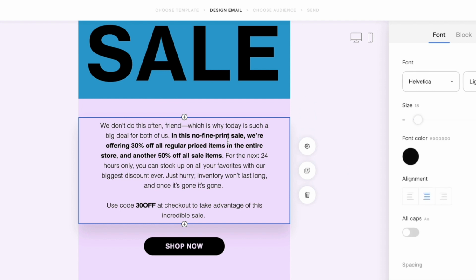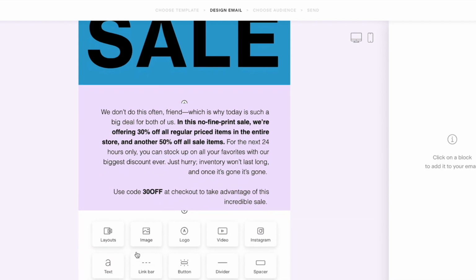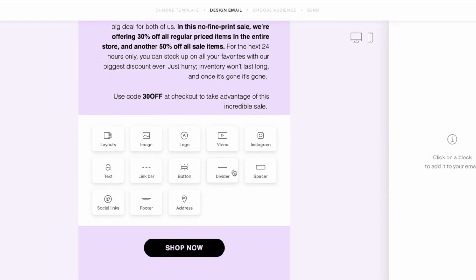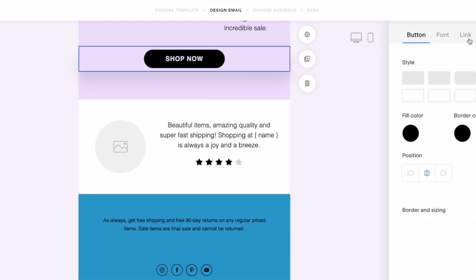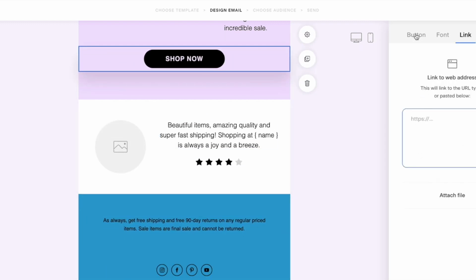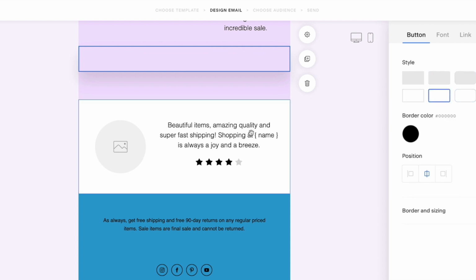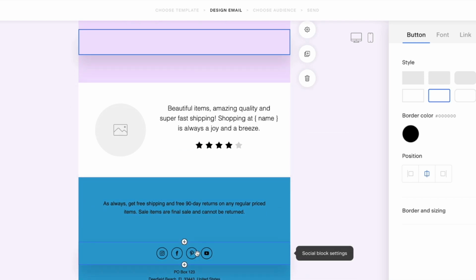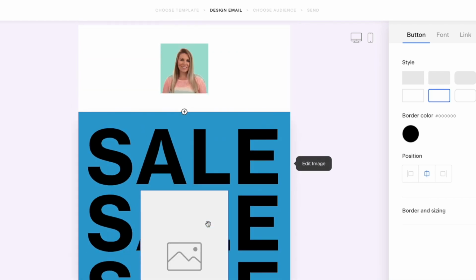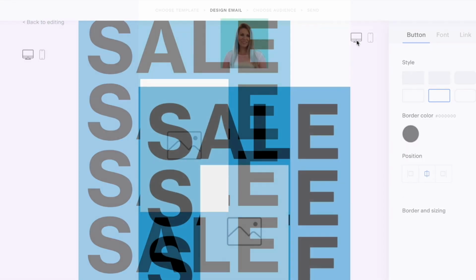You can play around with this text and make it however you need to, or you can add new text boxes or images or logos, or do different things that you need to do. Do a shop now button, and you can have the link there for the shop now, and you can change the type of box it is, put a review, all those different things. You can have your socials here, all of that. So that is a great template that you can use, and then you can see it on desktop.